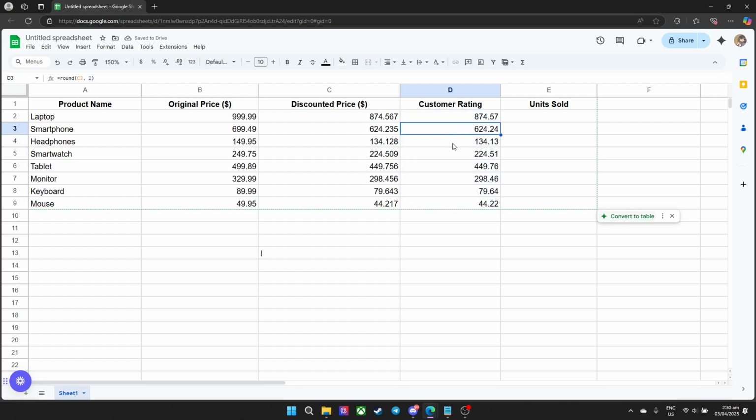What we can also do is round the customer rating to the nearest whole number. So let's do the exact same thing, but this time it's on units sold. Equals round parenthesis. This time it's customer rating D2, comma, and this one space and 0. Put a close parenthesis, press enter, and just drag down to the other cells.